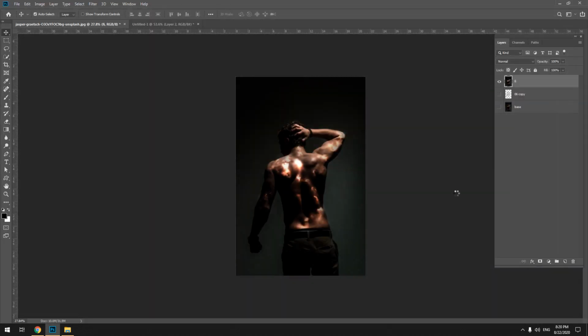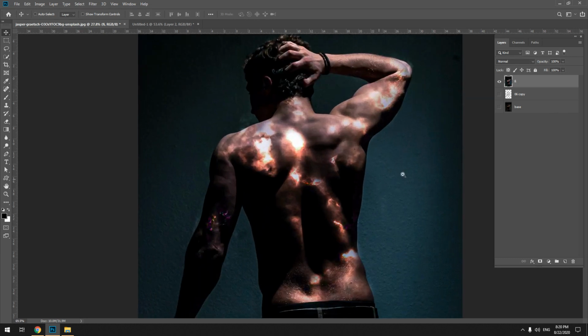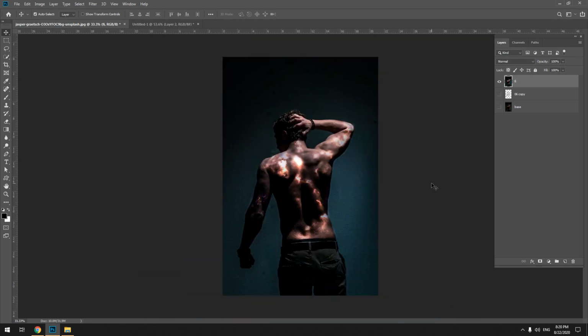Okay, now you can see before and after what we did, and you can see these parts are out of the things that I wanted to have, but still it looks good.